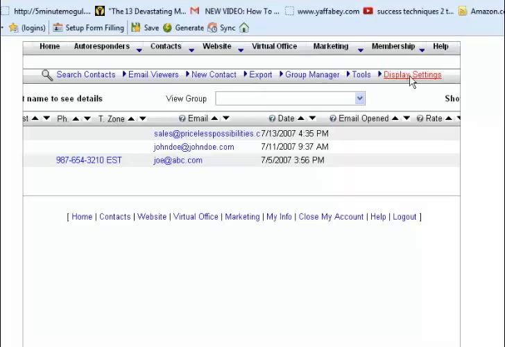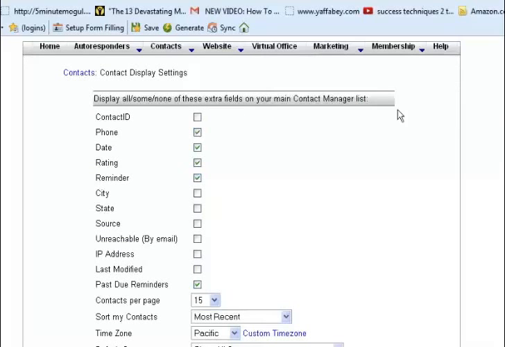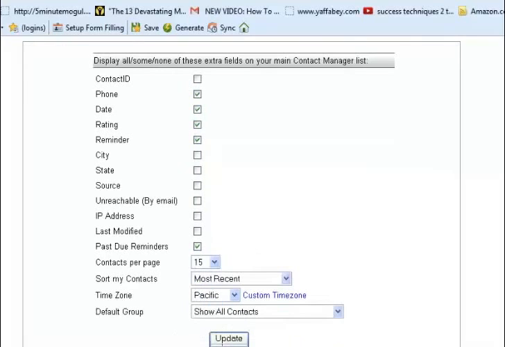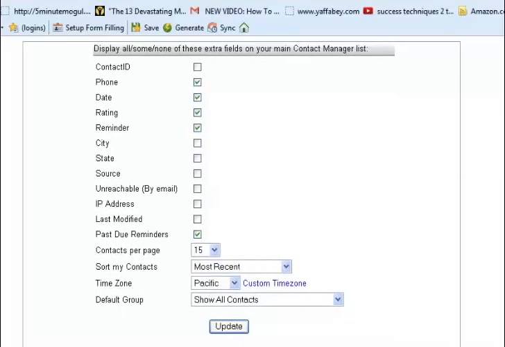Let's actually click on that. And you can see here that you can turn on or off, by simply clicking, which particular fields you want to see displayed on the summary view that we just went to. You can also change how many contacts you can see per page. You can sort your contacts by the most recent at the top, also by the time zone, and have a default group of Show All Contacts or Took Survey.